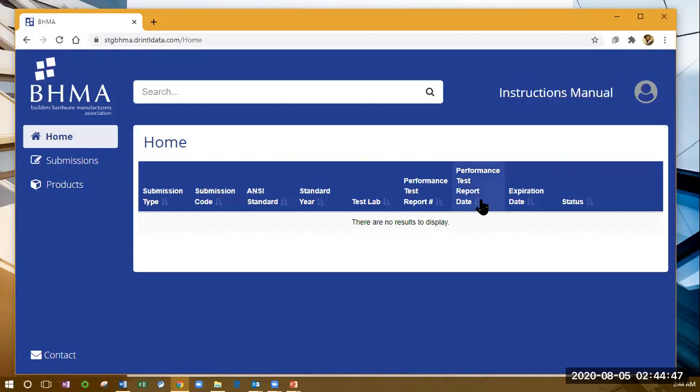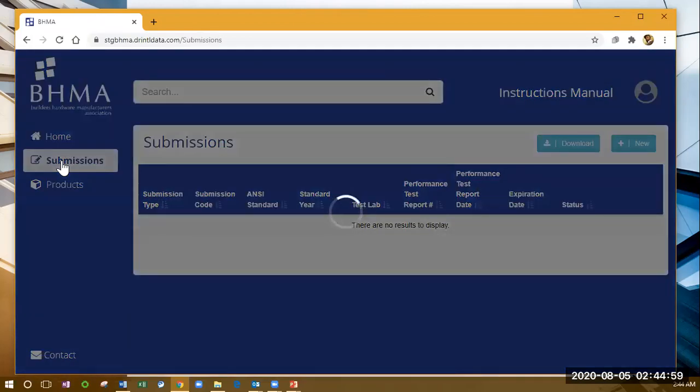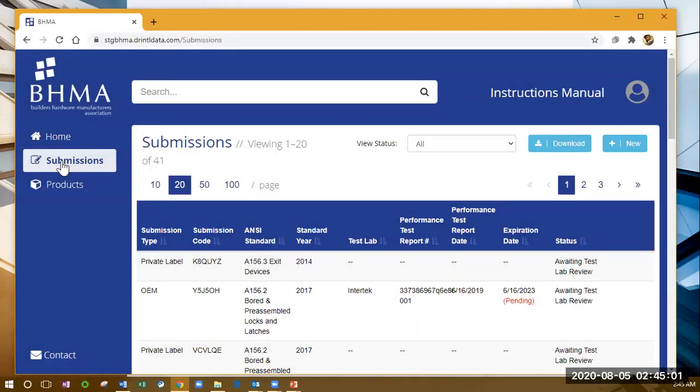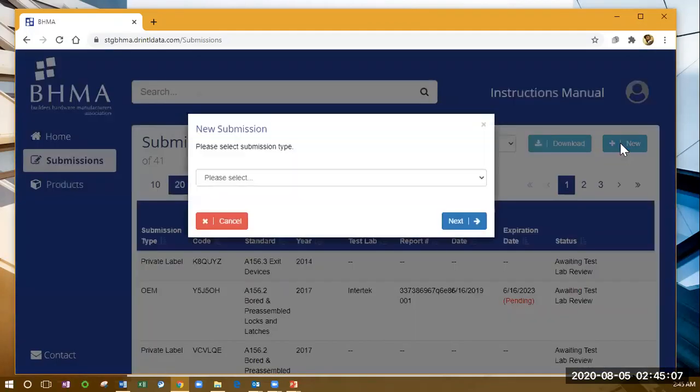To get started with our submissions, we would go to the left side of the screen in the left navigation pane and click on Submissions. On the next page, we will go to the right side of the screen and click the New button. Once you click that, you will see a pop-up screen that requests that we select the submission type.